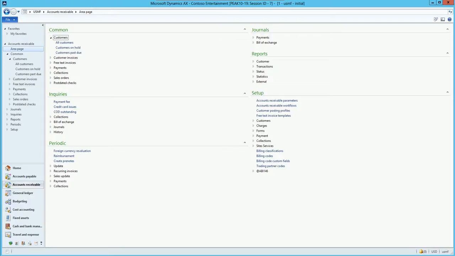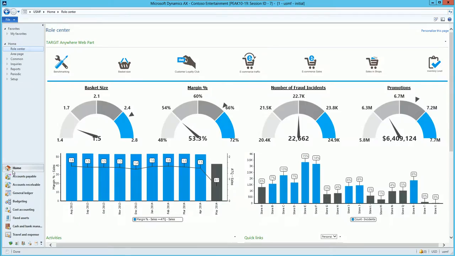Target deep integration allows you to embed analytics directly into your Microsoft stack, such as SharePoint, AX, and CRM. In this case, I'm looking at Microsoft Dynamics AX 2012. Let's head to the home screen, and you will see an example of a complete dashboard now embedded in my role center. I'm taking up a lot of real estate in this case, but that's obviously completely configurable to your liking.